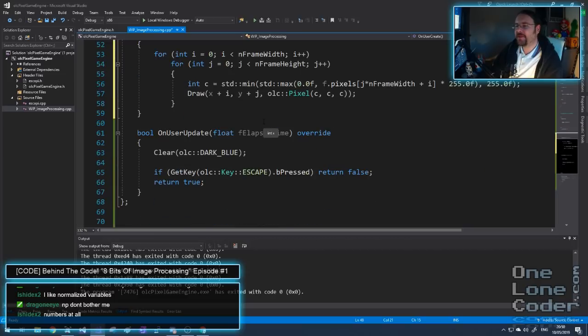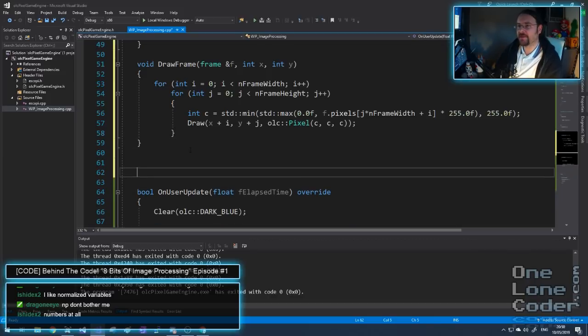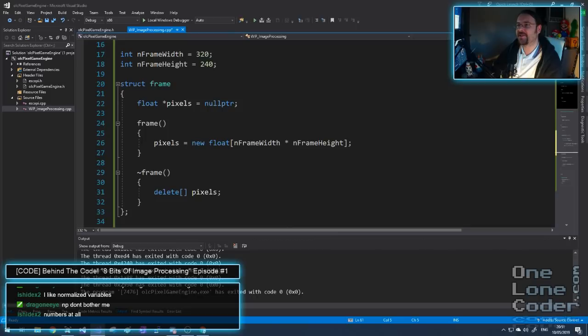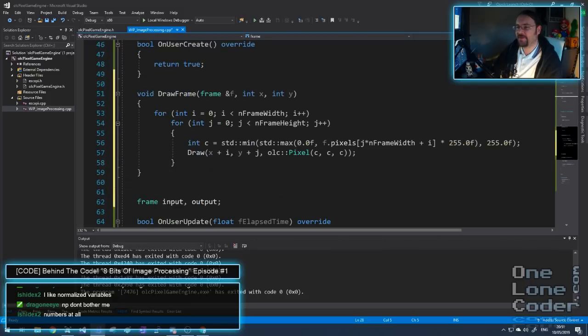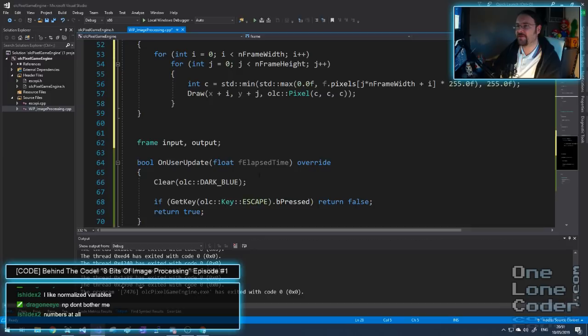So we've got the ability to draw a frame. Let's add a couple of frames into our project. I'm just going to stick those here. Frame. We've got an input and we've got an output frame. Now hopefully when they come into existence, they should just go away and construct themselves and become two-dimensional floating point arrays of the appropriate size. They'll be full of junk. But let's just test if our draw frame routine is drawing them in the right place.